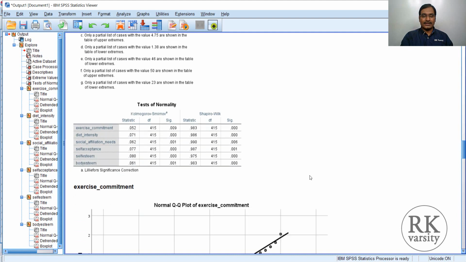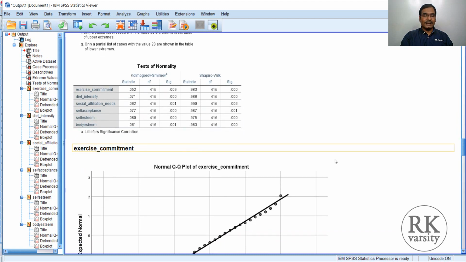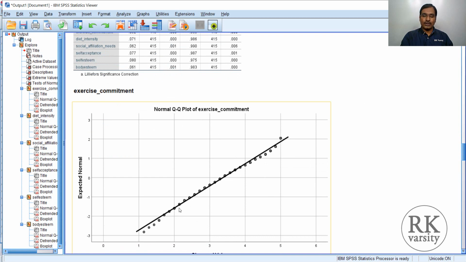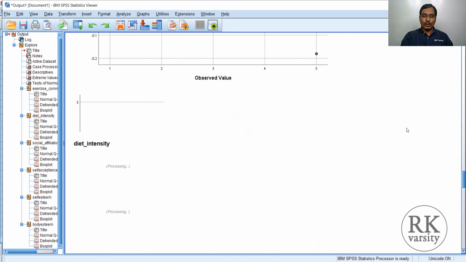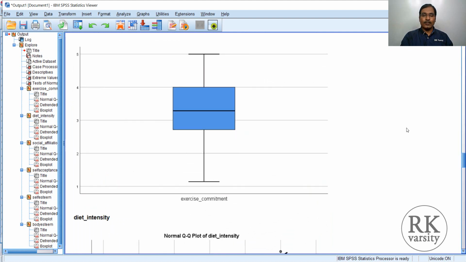Then tests of normality. So all the test statistics, whether Kolmogorov-Smirnov test or Shapiro-Wilk test, will obviously show you a significant result, because when your data is large, this will automatically show significance. That is the reason why we verified the normality with the help of skewness and kurtosis. Then the QQ plots: you can see that all the observations are plotted on a diagonal line, and here is a box plot.